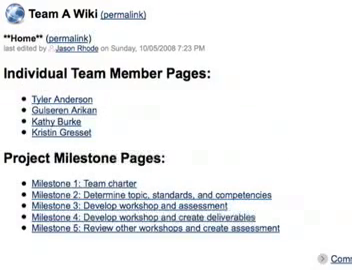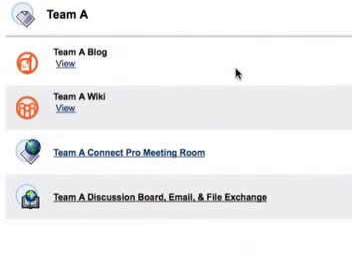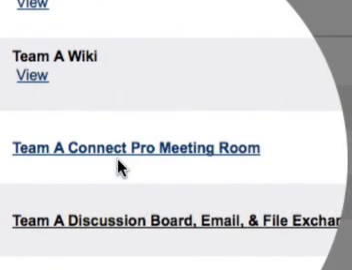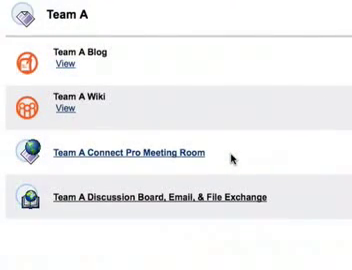Again, I'm going to click on the Teams link in the course navigation menu and go back into Team A. So those are the first two options, the team blog and the team wiki. I've also set up a Connect Pro meeting room for each team. This is a place where, as a team, if you would like to have a synchronous discussion, maybe you want to set up a time where you're all going to meet together, you can use the Adobe Connect Pro tool. I've set up a room for your team, and you can access that if you'd like.